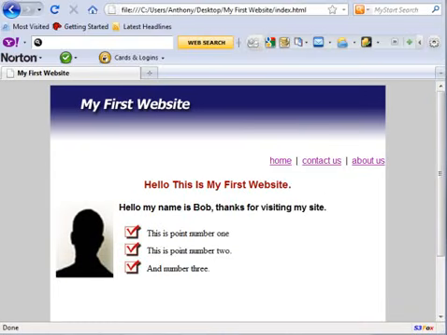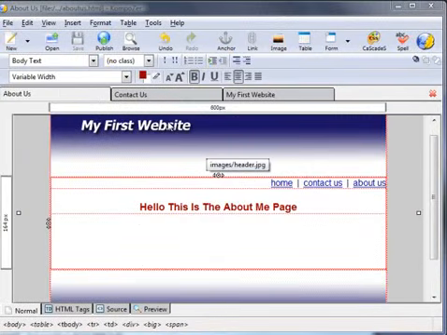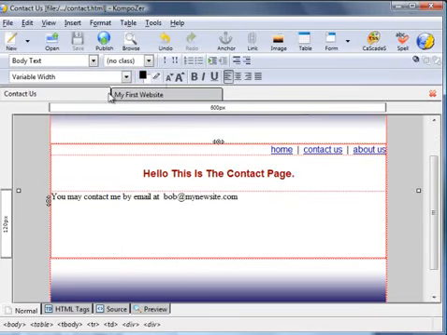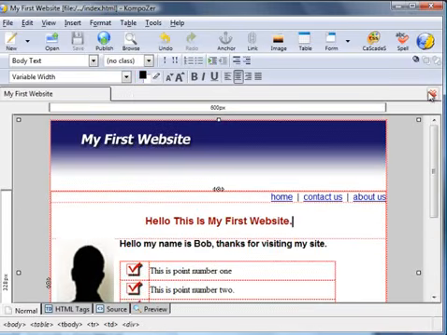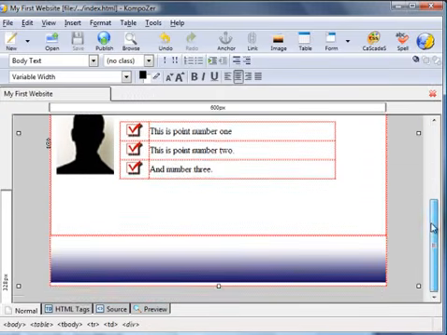Okay, I'm going to close this browser window. Go back to my KompoZer window. I'm not going to change the About Us page anymore, so I can close that by clicking this red cross. Contact Us, I'll close that. I'm back on the home page now, and what I'll show you in the next video is how to insert video from YouTube or other video sites such as that.